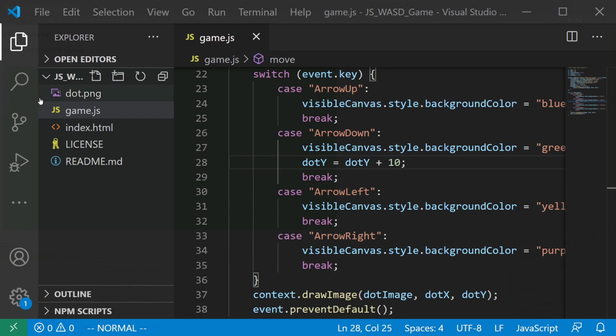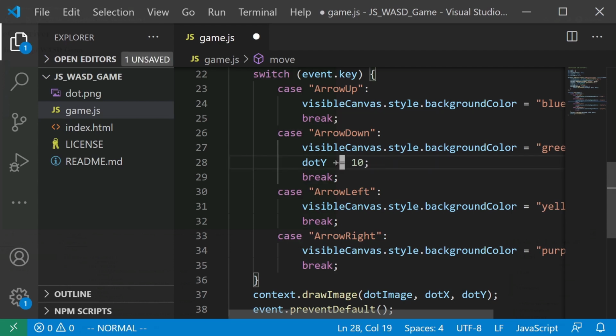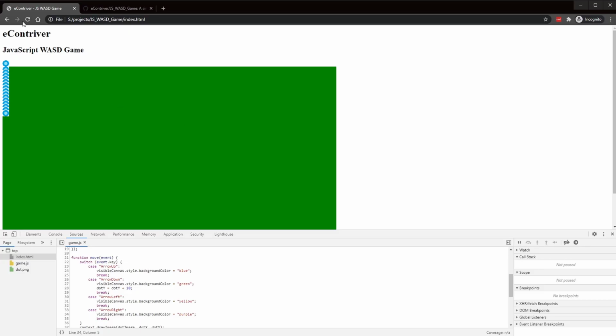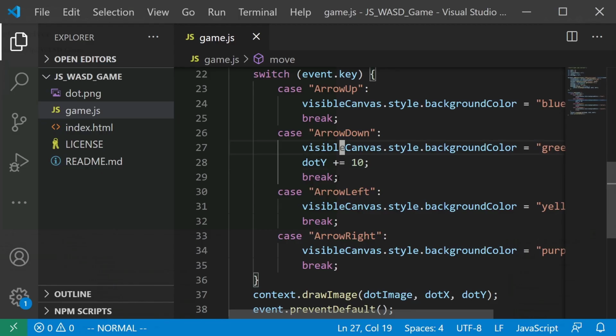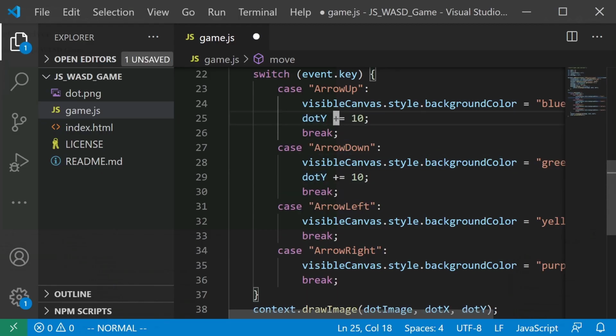It's because the coordinate system for the canvas is where the top left corner is 0, 0. Now I'm going to go ahead and prove to you that the plus equal syntax is the same as just doing the dot y plus 10. It behaves exactly as the previous code. So this is just a shorthand way of saying dot y equals dot y plus 10.